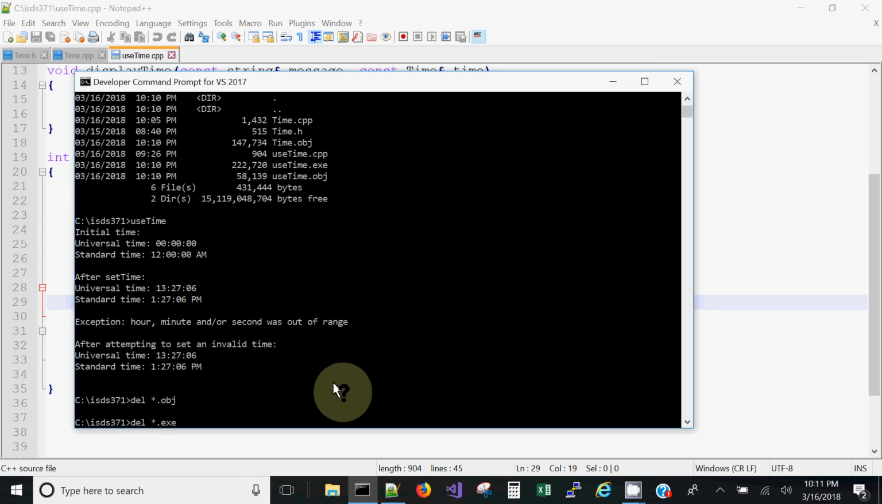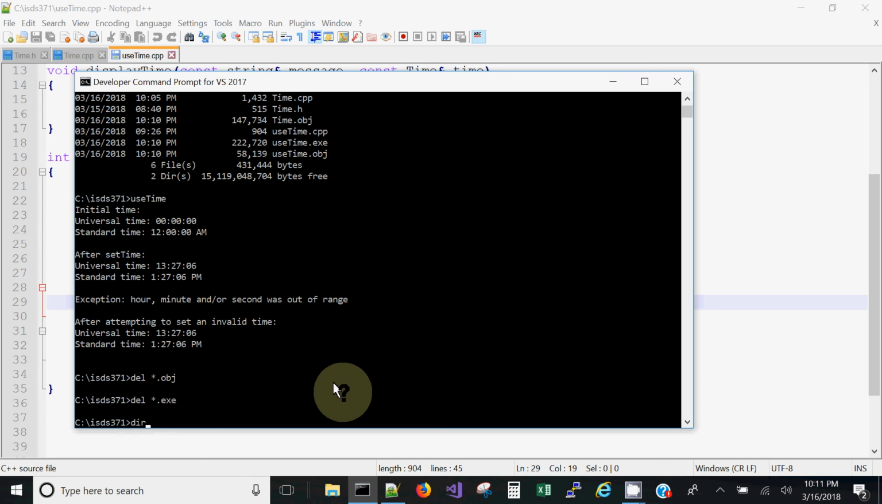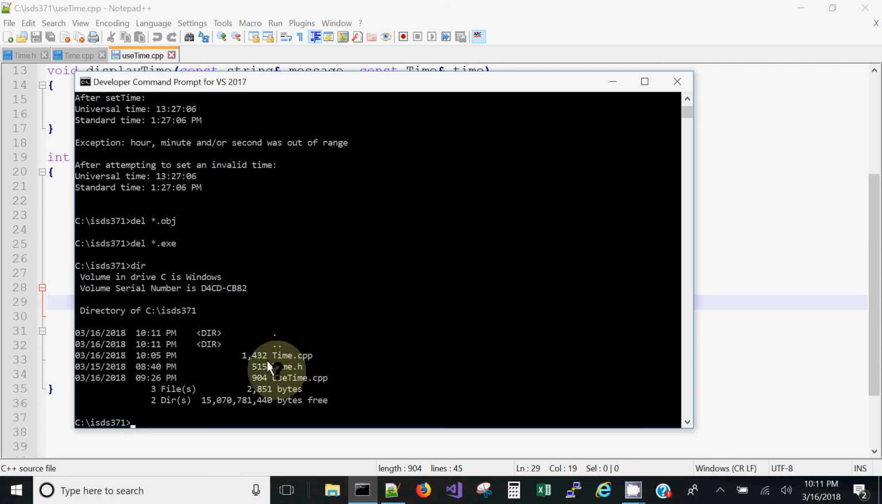I'll delete the OBJ and the exe. Okay, remember we had three files, time.h, time.cpp, useTime.cpp. Time.h is included by time.cpp and useTime.cpp. What I did is I compiled only useTime.